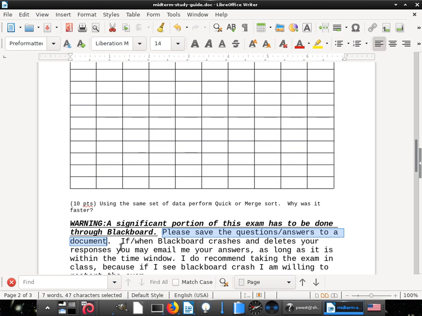If it does that and you've copied it to a Word document, you're allowed to email it to me. Emails have timestamps, so I can trust the timestamp that you did it within the time frame, because Blackboard will tell me when you started, the email will tell me when you submitted it to me, so I can make sure that you did it within the allotted time. And I will accept that because I know how Blackboard is. But you have to do it within that allotted time.